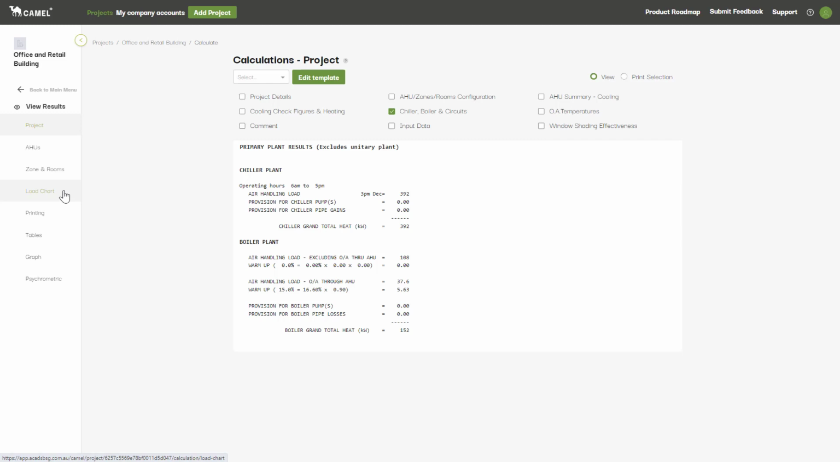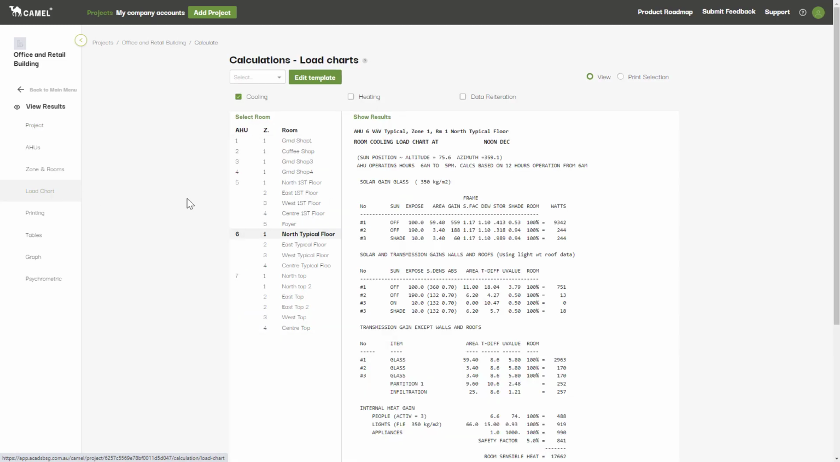The Load Charts tab breaks down the individual loads in each room. The section at the top shows your solar heat gain through your windows. The next section shows your solar and transmission gains through your walls and roofs, and the final table here shows your transmission gains through your glass.